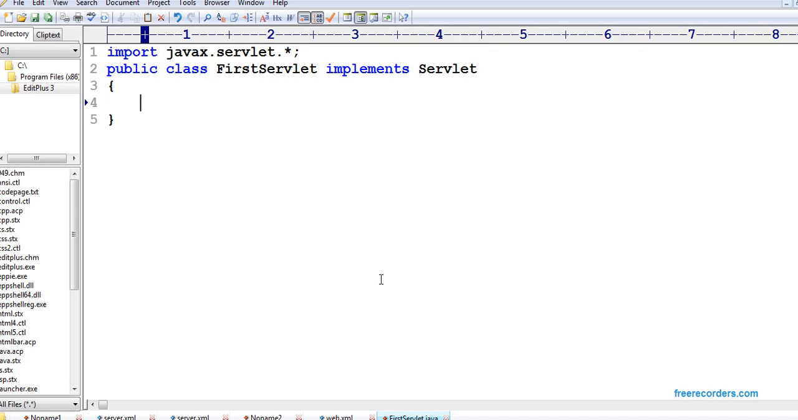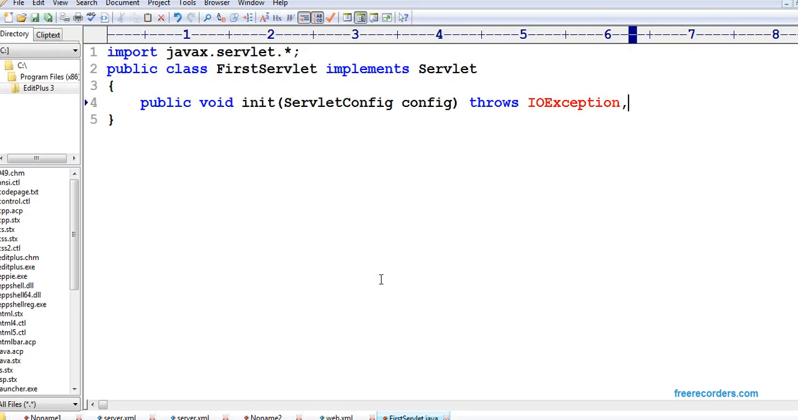Should implement the Servlet interface. It contains five methods, and I'm writing those five methods here. If you implement any interface, you have to provide implementation for all the methods, right? That is the rule of interfaces. So don't worry about the ServletConfig. It takes a parameter for ServletConfig, IOException and ServletException, I guess.